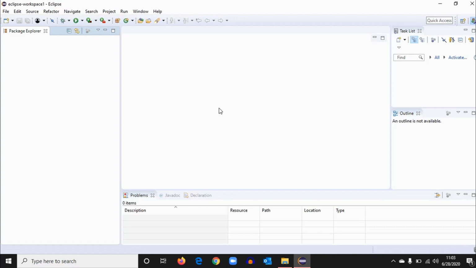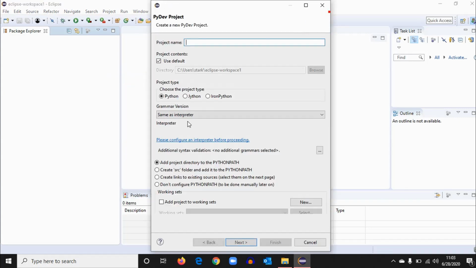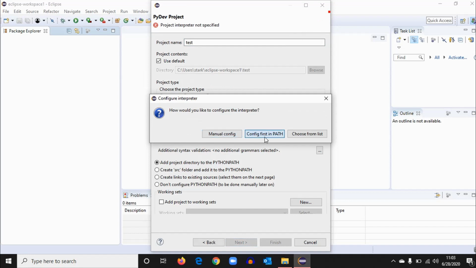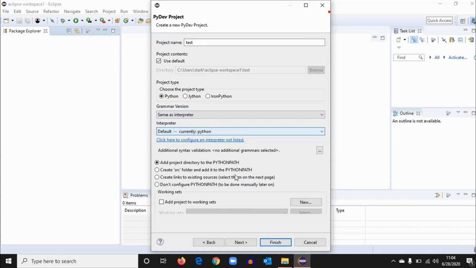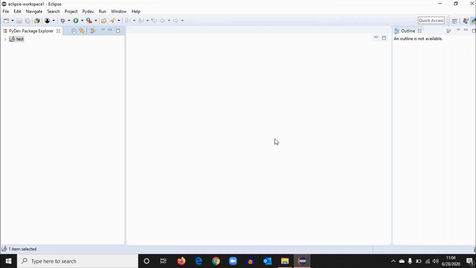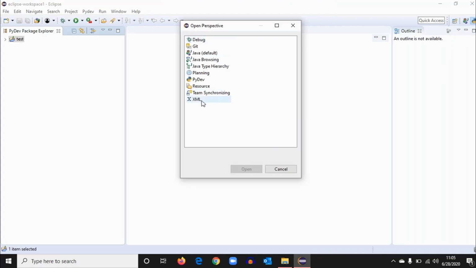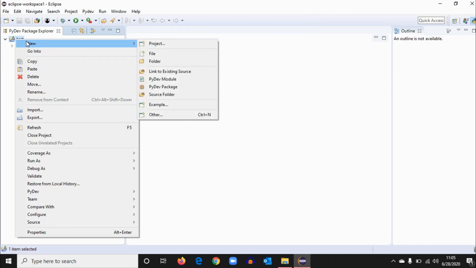Once it restarts, we'll have the same UI. Now we'll create a project and give it a project name like test. Configure your interpreter, configure it first in path, allow access, and now the interpreter is set. Click finish. For the perspective, it will be in Java perspective; remember my choice and open perspective. You can also do it by going here and clicking on PyDev perspective. We are already in it. Now we'll create a module and type a simple program, and then install live coding.